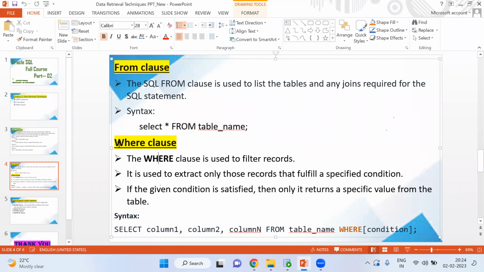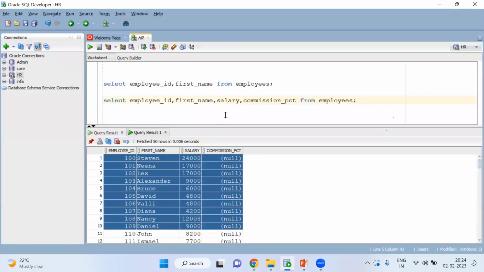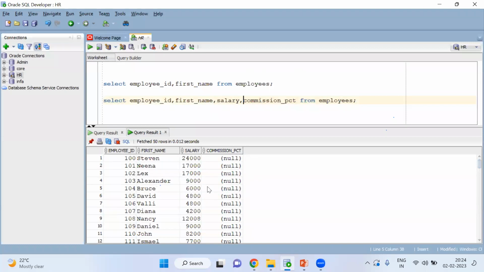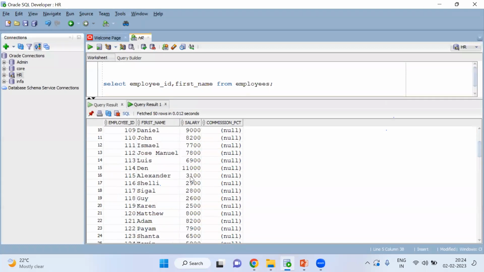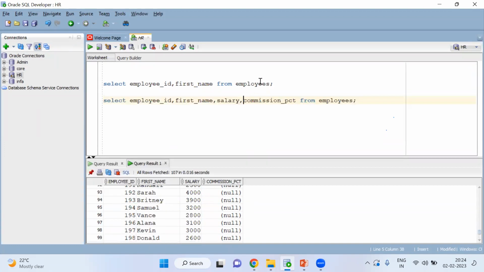Okay, coming back to the where condition, we are going to apply it for the filter. Filter condition. Now if you see our data, we have passed 4 columns here, and we are getting 4 columns of data. If you see the data properly, 107 records we are getting, all the records. How many records are there in the employees table for these 4 columns? All the records we are getting.